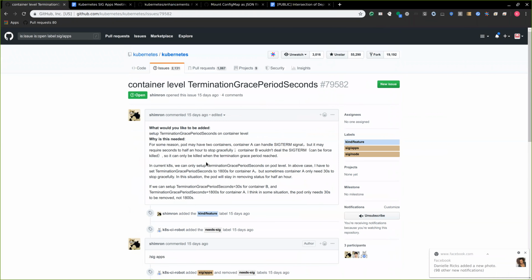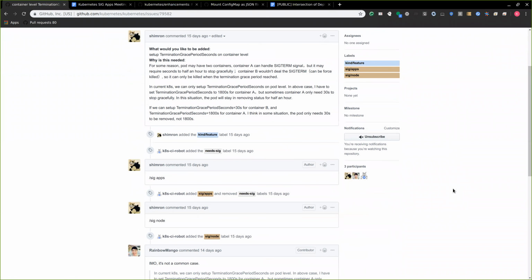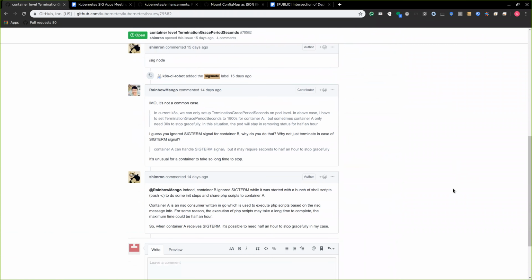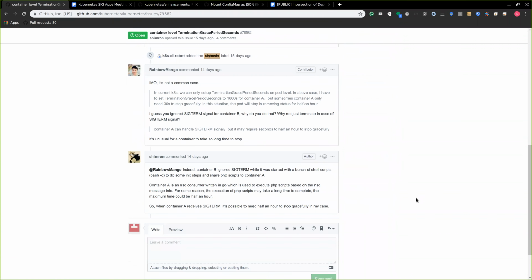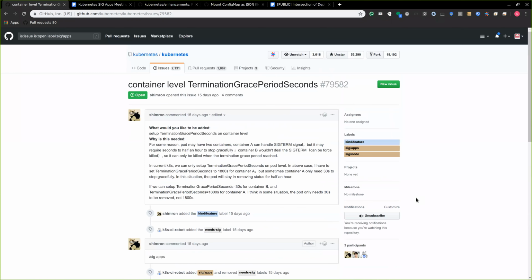Container level termination grace period seconds. Interesting. I don't think this is us actually. I suppose SIG Apps and signals. You can keep us on it, but it's not related to us really. I don't mind leaving the SIG Apps label on it if it's interesting to the SIG. I'm not assigning it to anyone unless anybody wants the assignment. Okay, I'll leave it alone for now.